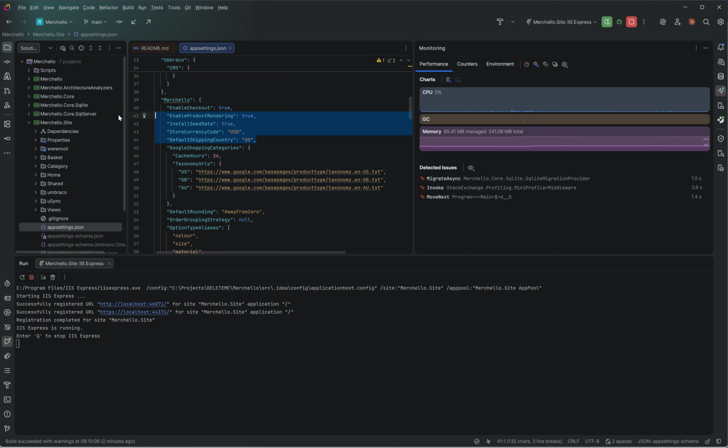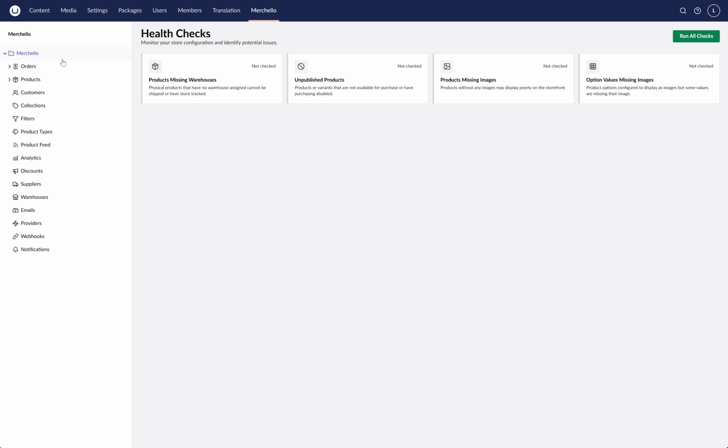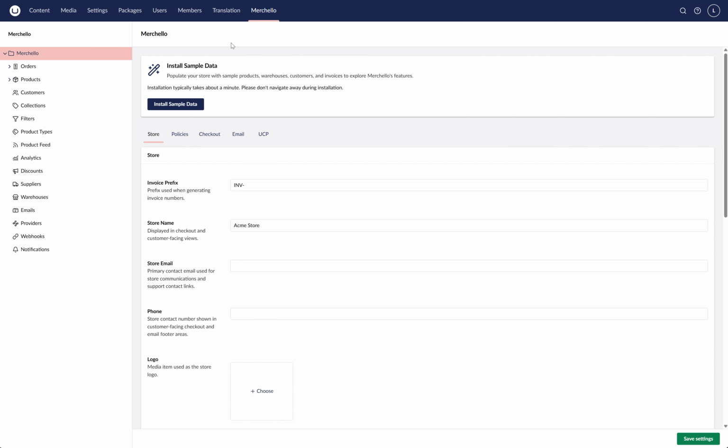I should have mentioned during install, before you do, if you want to change these to your own currency code and shipping country, you can do that. So the back office would be either in British pounds or whatever it is that you want. Because we've got install seed data equals true, we can go back and have a look at Marcello. Once I click on the main Marcello board here, we have this install seed data. Now this can take a while because it does battle test our services as well.